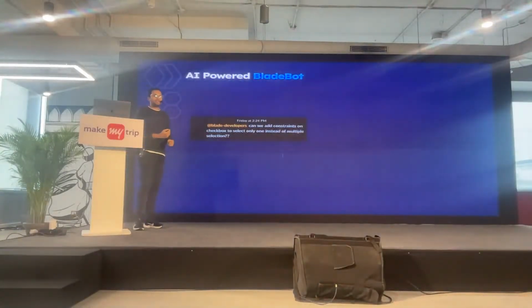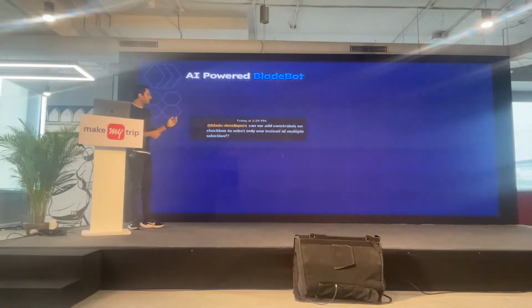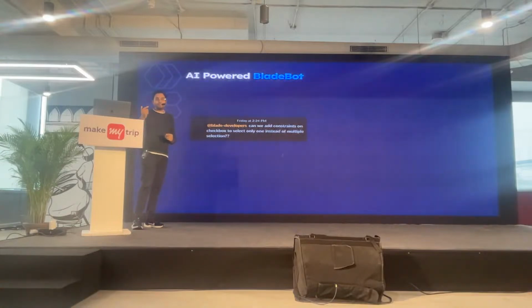And we realize that it's not just about how to use our components, because sure, that's adding a lot of value. But what surprised us the most is that when our engineers or designers ask us questions like these, can we add constraints on a checkbox to select only one instead of multiple selection? Now, this looks fine. This is a valid ask. I just want to select one checkbox at a time, which means that if I have 3 options, yes, no, maybe, I only want to select one at a time. I don't want to select 2 at a time.